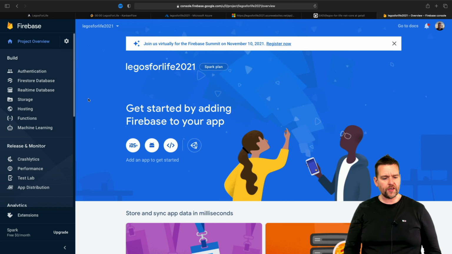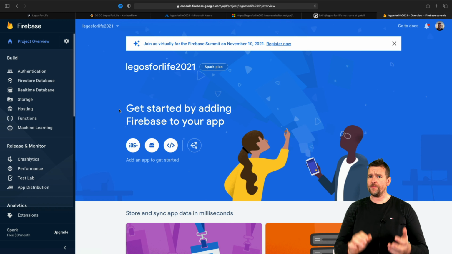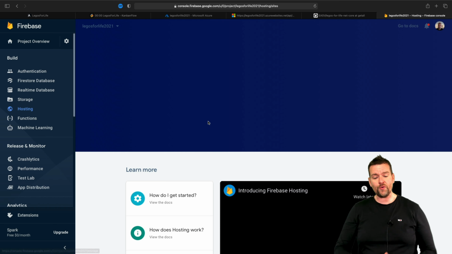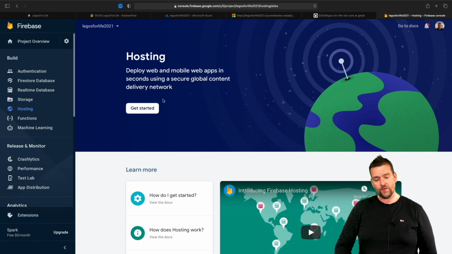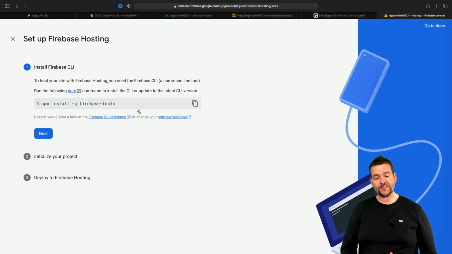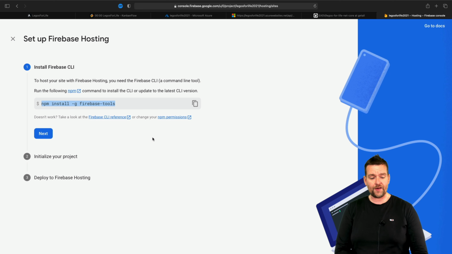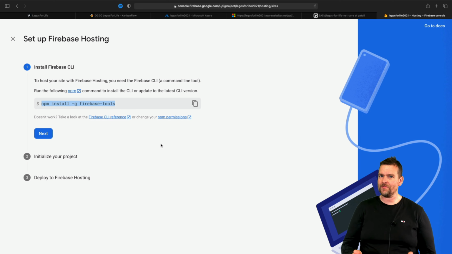Now you have a lot of things you can do with Firebase. Firebase is a pretty amazing system, but we're just going to focus on hosting this time. So we want to host our application here on Firebase. We're going to get started right here, and in the get started you get links that can help you get started in your solution. And we're using WebStorm, so we can just run npm commands right here.